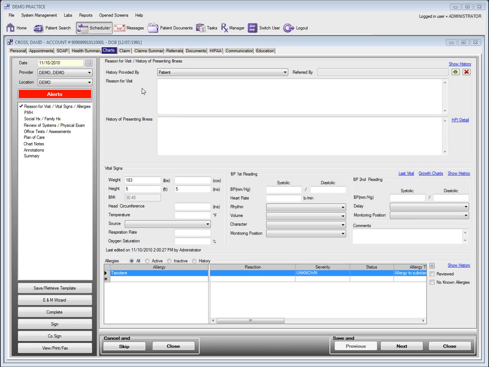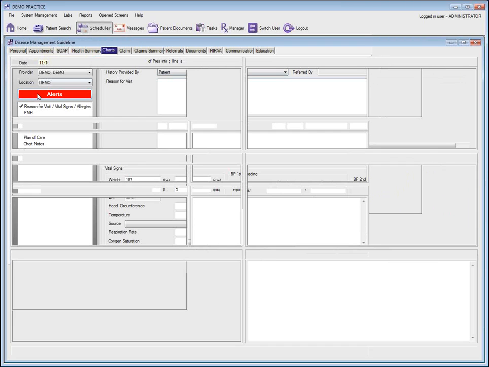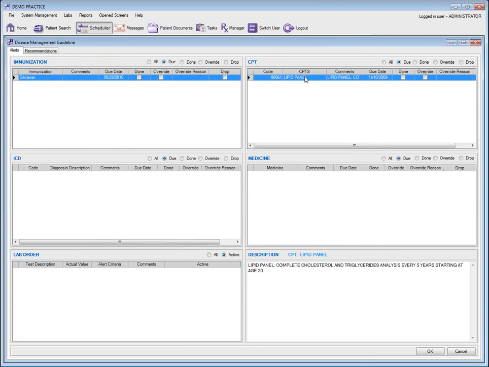But first, let's think about some of the other features that are on this page. One of the features is the Alerts button, which is going to be highlighted in red if there are any specific alerts for this patient. So if I go ahead and click on the Alerts button, I can see what alerts are due for this patient. And here I can see that there's a lipid panel that's due for this patient. It tells me the lipid panel, complete cholesterol and triglyceride analysis, every 5 years, starting at the age of 20.